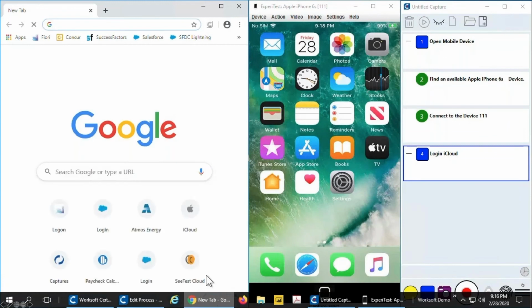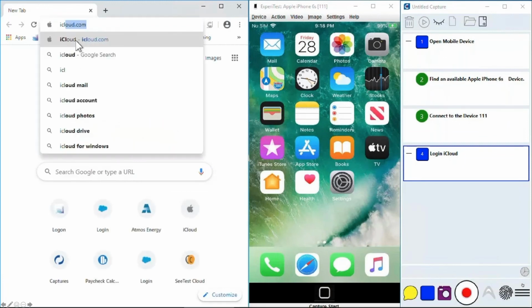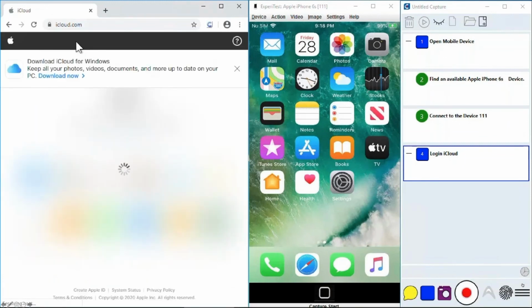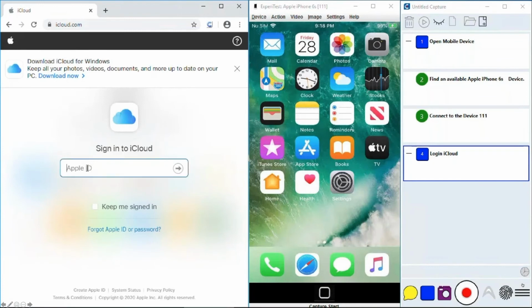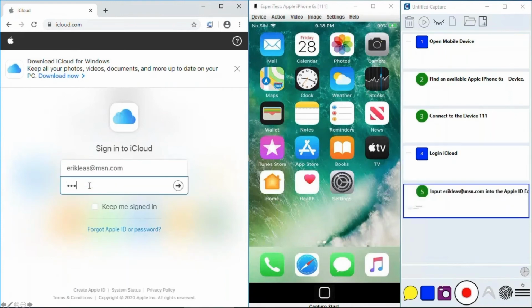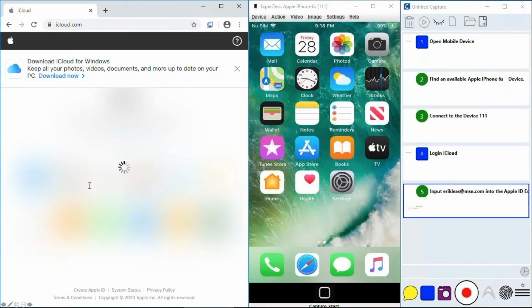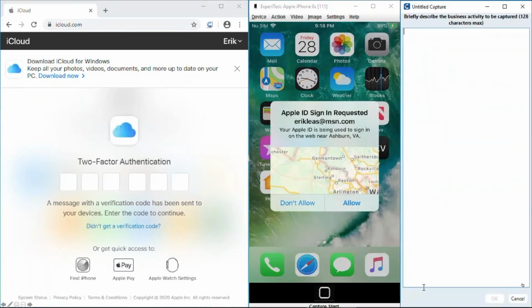So now we're actually jumping over to the web and doing web automation and capturing web automation. So you can actually capture your automation of mobile and web side by side. Our interface capabilities are rich enough to actually understand, okay, you're in a web browser, let's capture what you're doing over there. Now that you've tried to log into, in this case, iCloud or your company's website, your mobile device is now prompting you whether or not to allow.